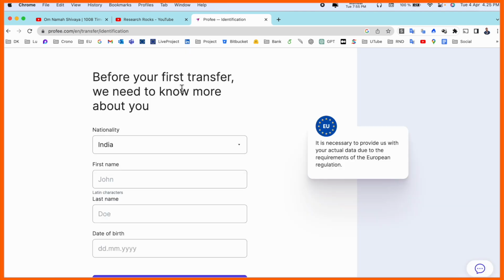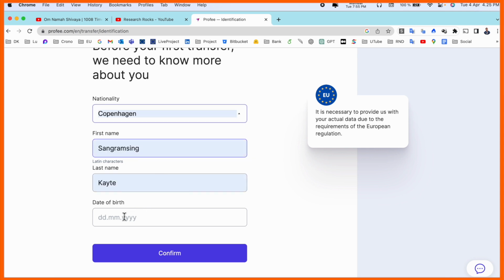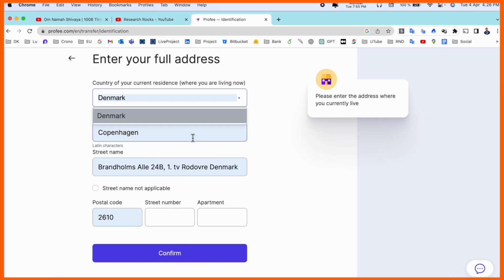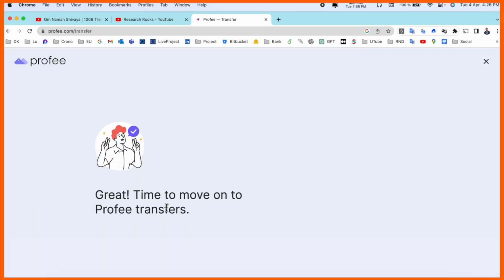Then before your first transaction, we need to know more about you. What is your name, nationality, date of birth, confirm, country of residence, Copenhagen, Denmark, street name, apartment 1, street name, confirm. Great, time to move on.